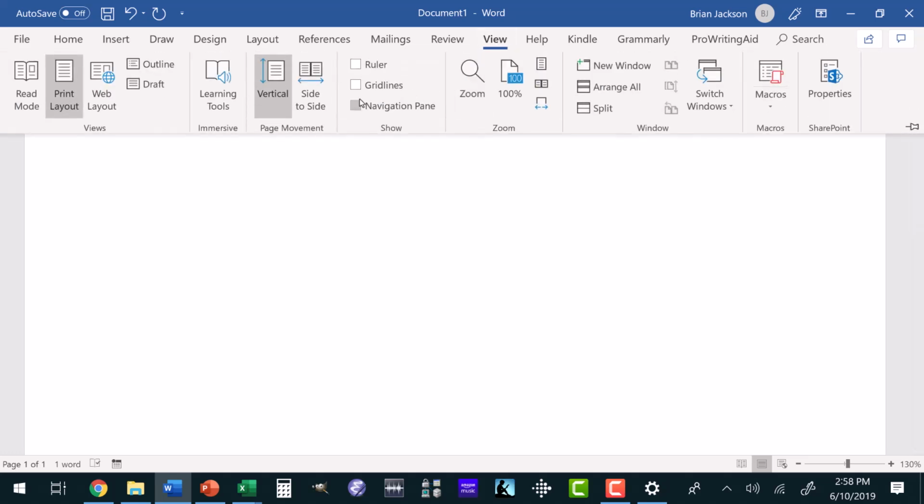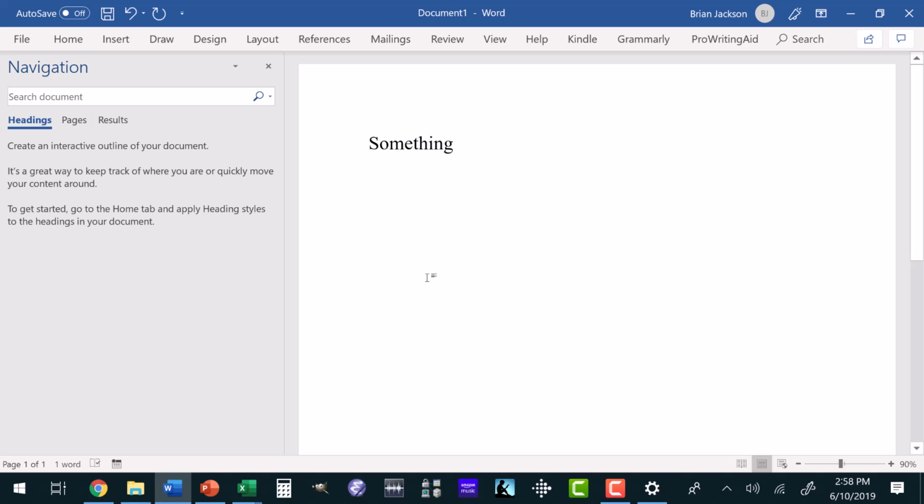So let's put View Navigation Pane back in here. This is my writing setup. I've got my correct fonts for normal. I've got them for head level 1 and head level 2. I've got my navigation pane.